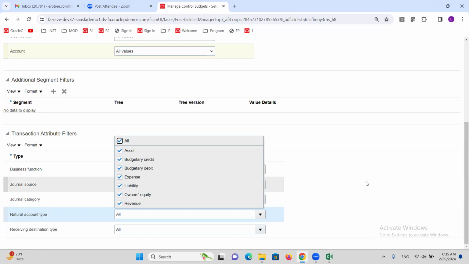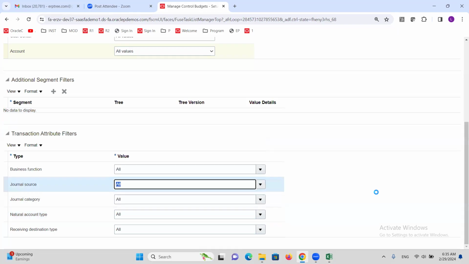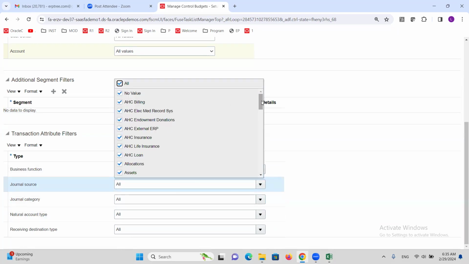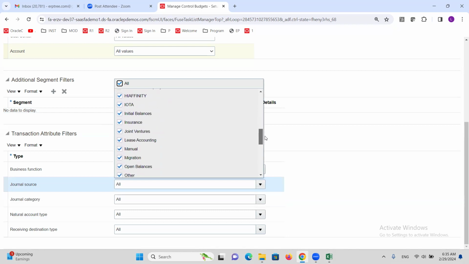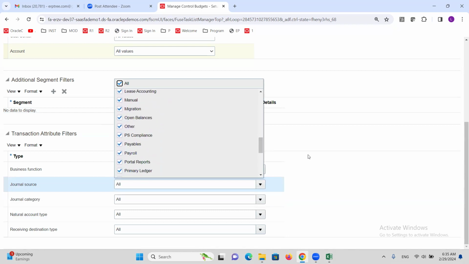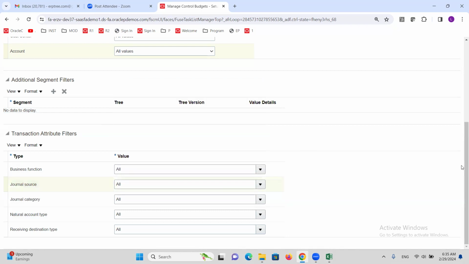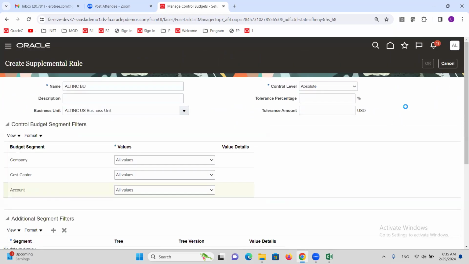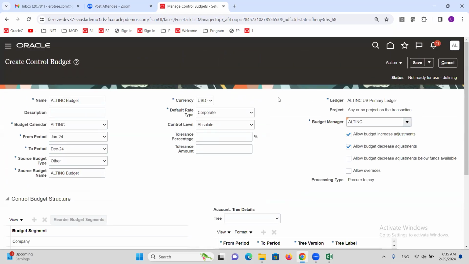For which accounts, which category, which classification of accounts you want to set the budget, you can specify. By default it will take all. You can change how you want to maintain this. So this is how you can specify. Let it be all. The same way, you can specify the journal sources to which this budgetary control should be applicable. Default is all. If you want to change it, you can. Just say okay.